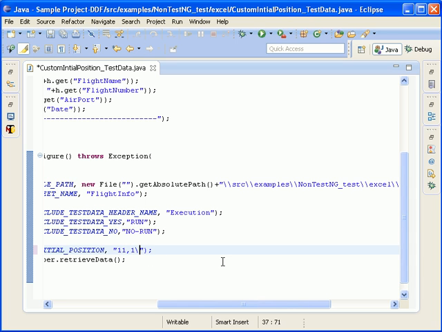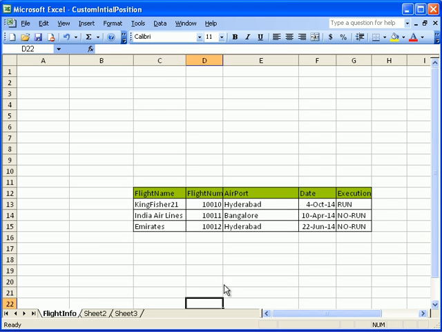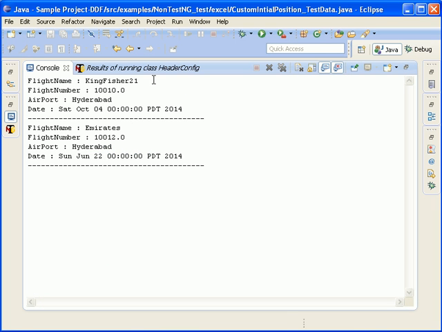Second column. So let me update the data just to make sure we are getting the updated data. Only one row is marked as executable, so let me make another row also executable. Now we will get two rows with a fresh set of data with Kingfisher 21. Run as Java application. So here you can see the flight name as Kingfisher 21 with two sets of test data.